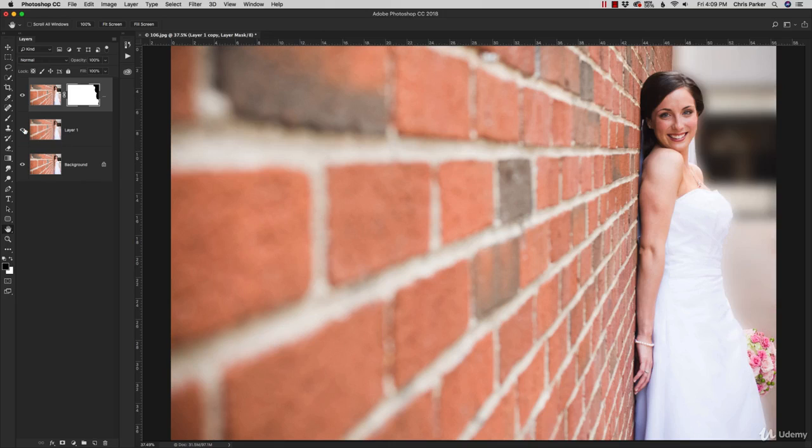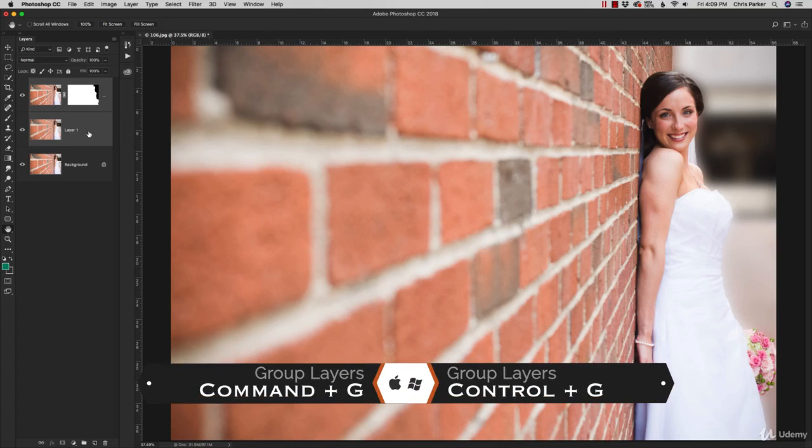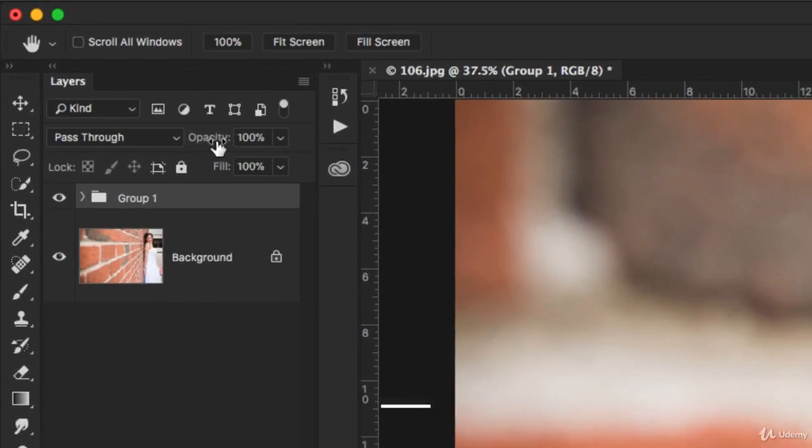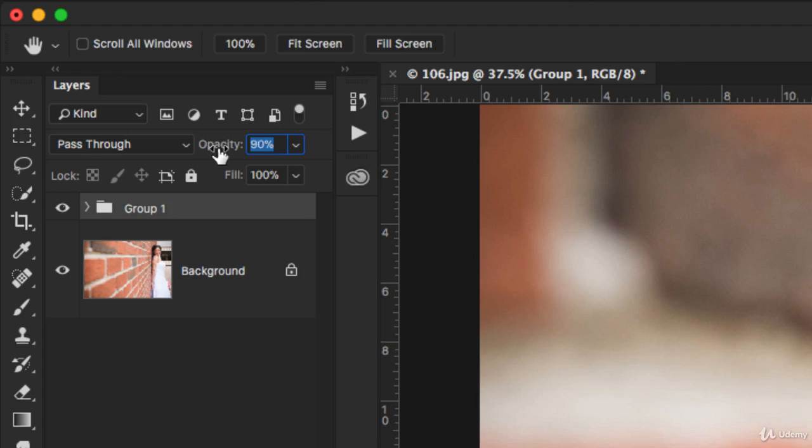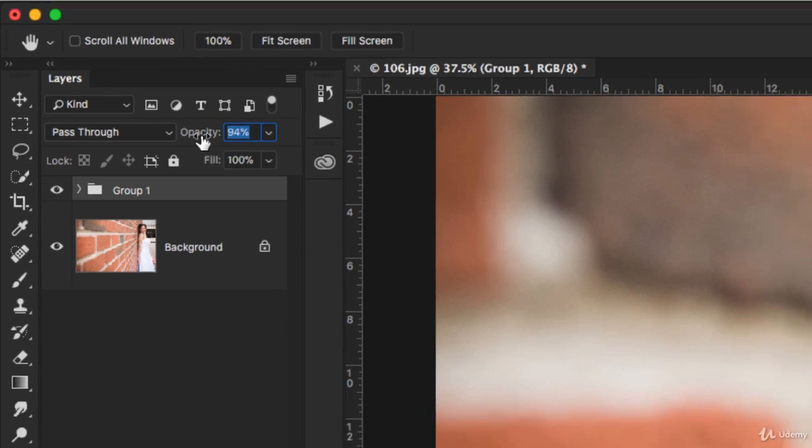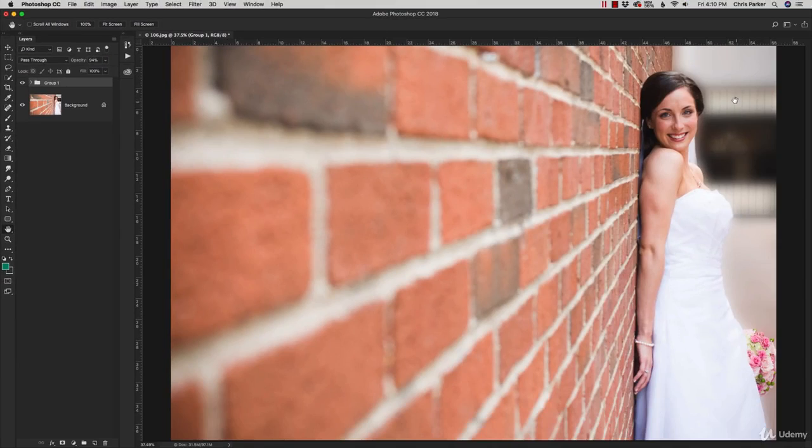Now, it may be a little bit too intense, the amount of blurriness that I applied during the Gaussian blur step. So what we can do is we can tone it down a little bit. And to do that, we're going to select both layers. And then we're going to group them with Command or Control and the letter G. And then we're going to lower the opacity of that group. And then we can bring back some of the detail from the background in order to make it look much more natural versus having it set at 100% opacity, and that's entirely up to you and your creative vision.